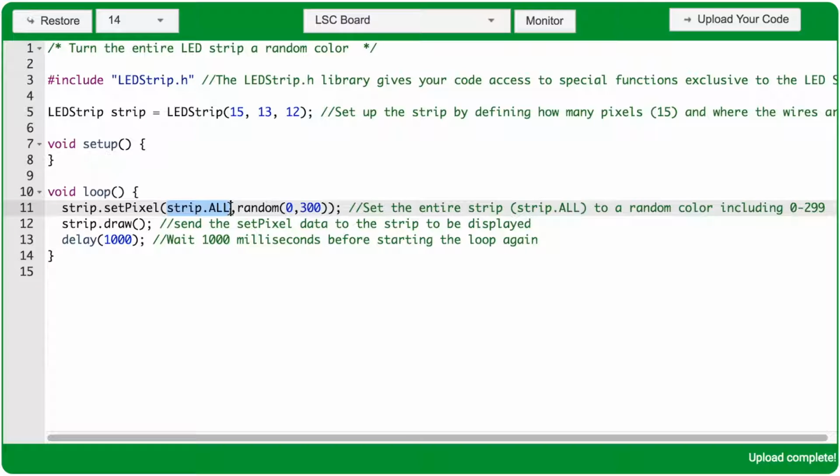the same color value. The second argument in the setPixel function is a color value that can range from 0 to 299. In past projects, we've used an exact number here, like 250, 50, or 5. Instead, here, we're going to use a random function to decide that value for us.